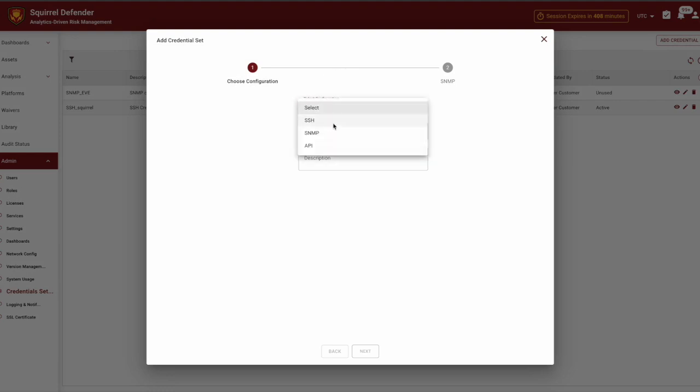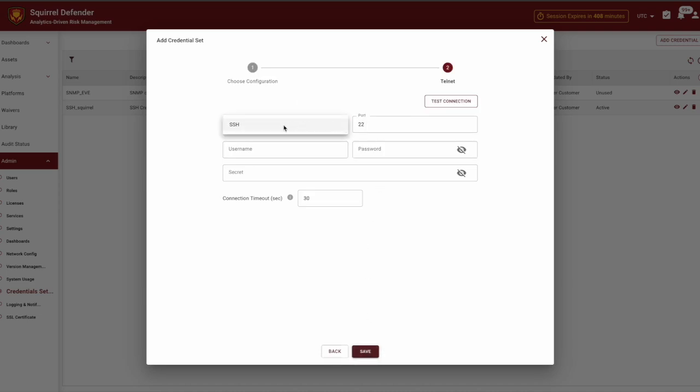We'll select that we're going to do SSH. We have SNMP and API options available as well. This is the SSH update. Optionally put in a description. Click Next. This will default to SSH, port 22, and we have our new username. We'll put in a new password and your enable password. Leave the timeout connection set to 30 seconds.